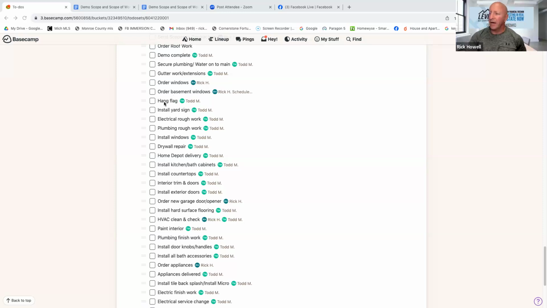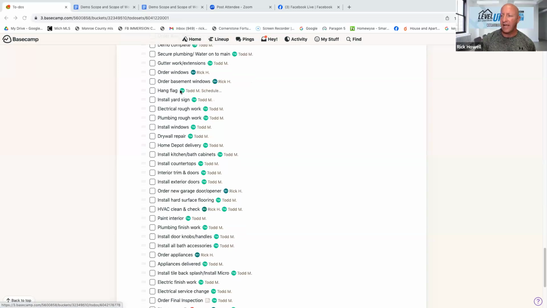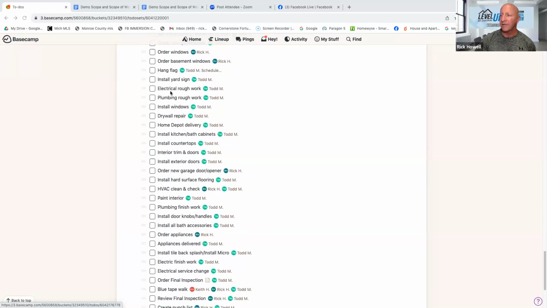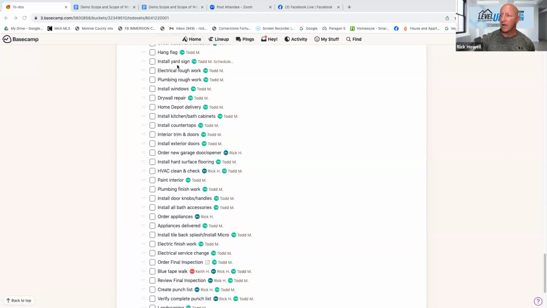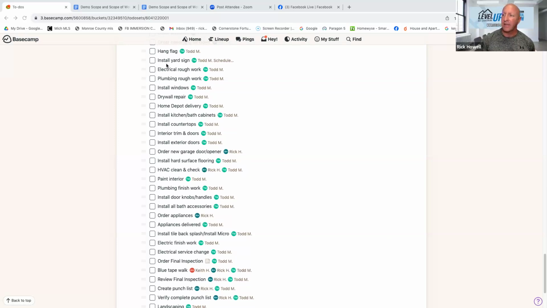From there, we hang a flag. We hang a flag on every project. So every project we have, this is how fine-tuned this is. We hang a flag, and we're very patriotic around here for obvious reasons. Install our yard sign. Every house that we flip, a sign in the front yard. Howell Properties. Install the yard sign. That's your marketing while that job's going on. From there, you're going to order any permits that might be needed. If you need to get permits, order your permits.